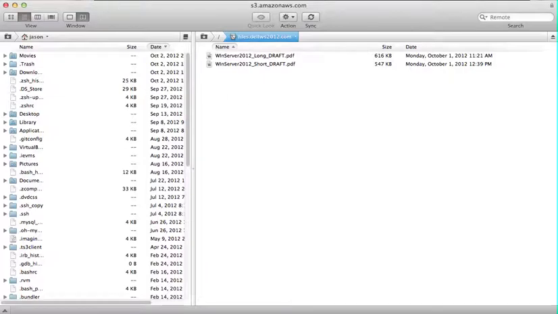And it's as easy as dragging files onto this window. You can delete files just as easily, just like you normally would. That's, in a nutshell, how you upload files.